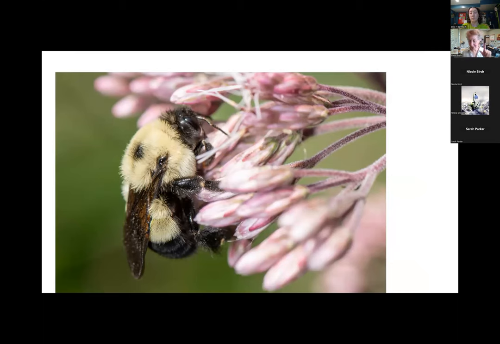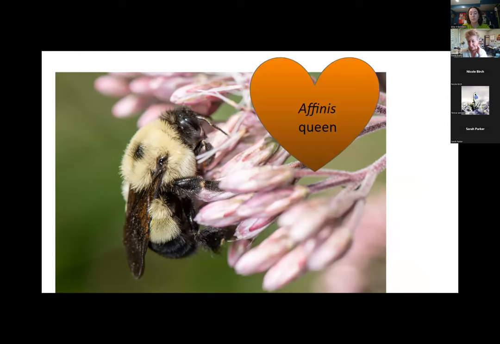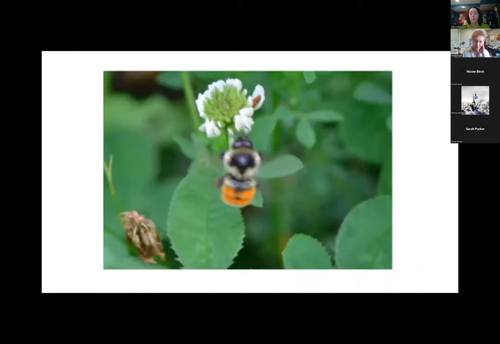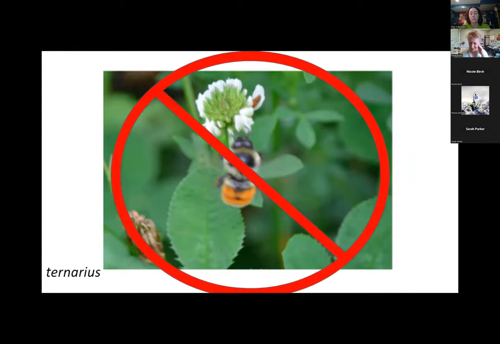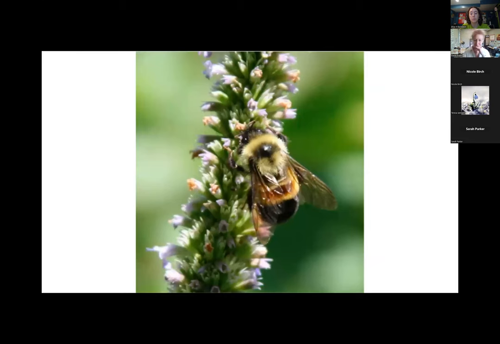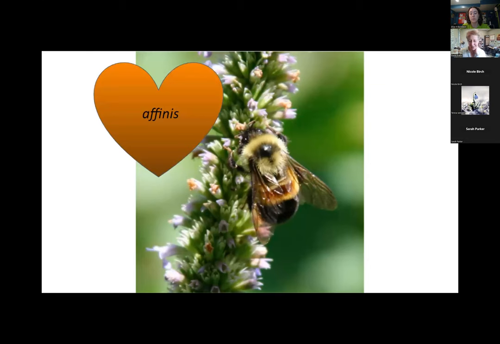This one, it helps to know the flower. This one is on Joe Pye weed. So it's a pretty big bee. This is actually a rusty patch queen. Oh, this one, there's a lot of bright orange and red there. This is not a rusty patch. This is Bombus ternarius, the tri-colored bumblebee. About this one. This one is a pretty nice shot. You can see the markings on the thorax and on the abdomen there. This is a rusty patch bumblebee.